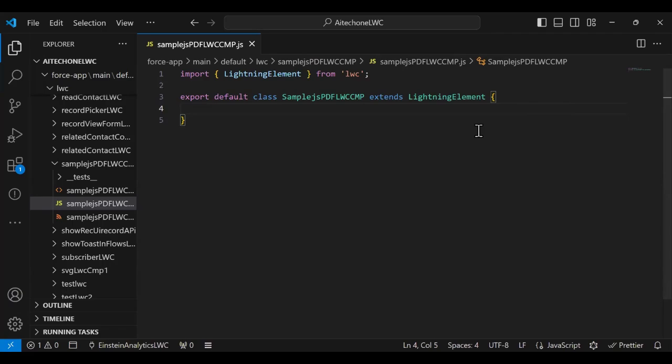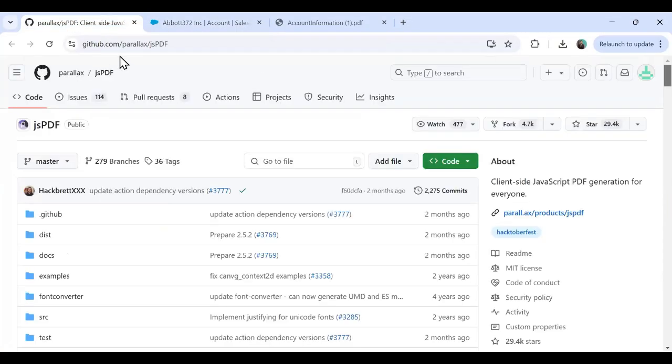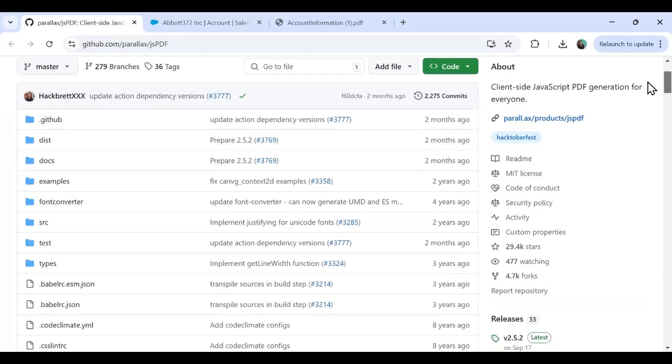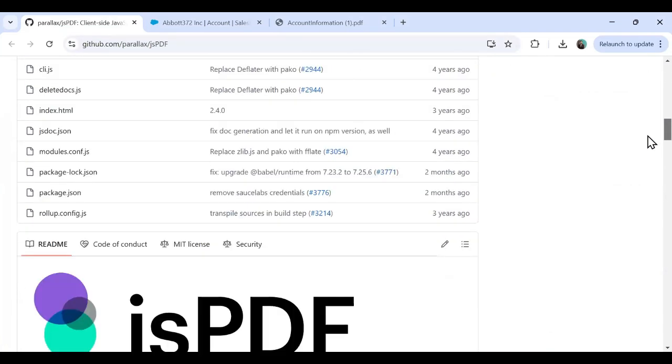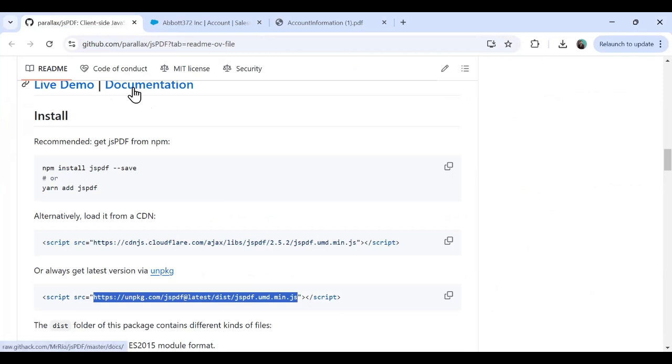For this, you can visit this link, github.com/parallax/JSPDF, and here you can find the JSPDF official documentation. That's the documentation, with the live demo.